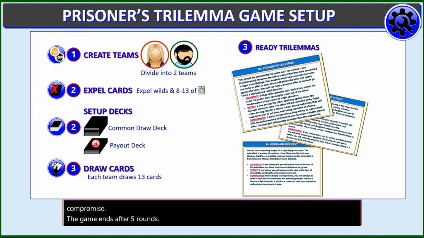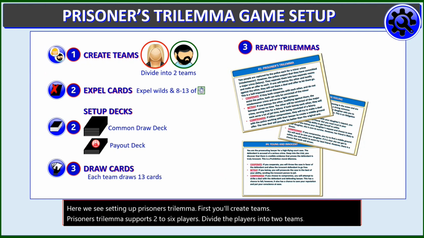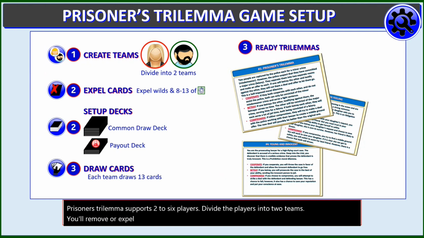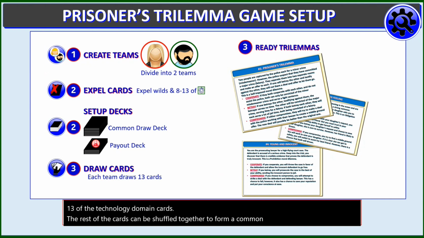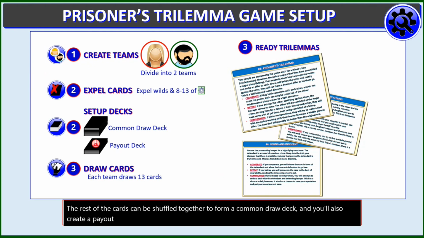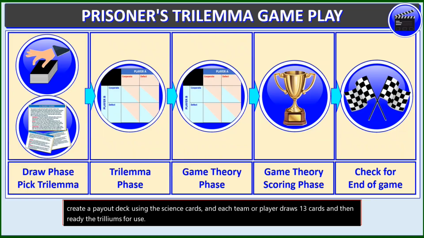Here we see setting up Prisoner's Trilemma. First, you'll create teams. Prisoner's Trilemma supports 2 to 6 players. Divide the players into 2 teams. You'll remove or expel cards from the game, removing the wild cards and the value 8 through 13 of the technology domain cards. The rest of the cards can be shuffled together to form a common draw deck, and you'll also create a payout deck using the science cards. Each team or player draws 13 cards, and then ready the trilemmas for use.